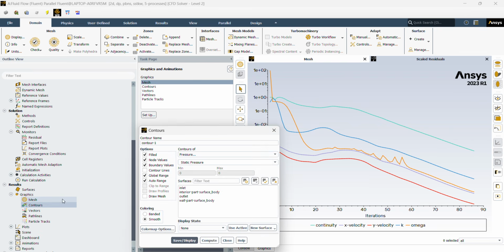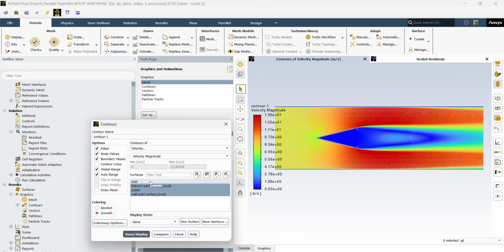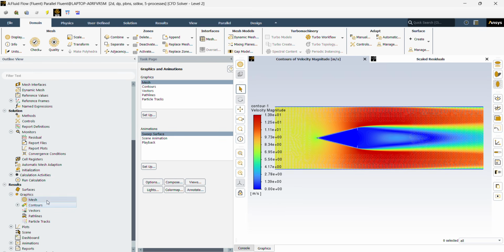From here, you can plot contours, vectors, and pathlines. You choose the parameter you want the contour for. We go to velocity, and we choose the surfaces over which we want to plot the contour. As you can see, we got our contour. If you choose inlet, the inlet will be shown. If you choose outlet, the outlet will be shown. If you choose symmetry wall, that will be shown, and the velocity over it will be shown. So we got the contour.